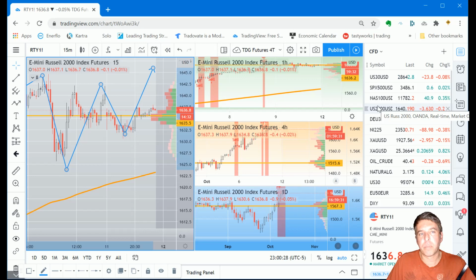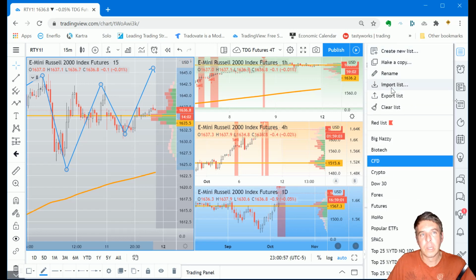CFDs are very broker specific, so it makes them a little tricky, and the prices and a variety of other functions of them can be very different depending on the broker that you actually select. So this is a combination of brokers. Most of these instruments are being provided by Oanda, which, if you're familiar with Forex, is a pretty popular Forex broker, and most CFDs are also offered by Forex brokers. Okay, so the ability to import and export lists, pretty cool. It's very easy to create a new list and just add instruments to it or make a copy.